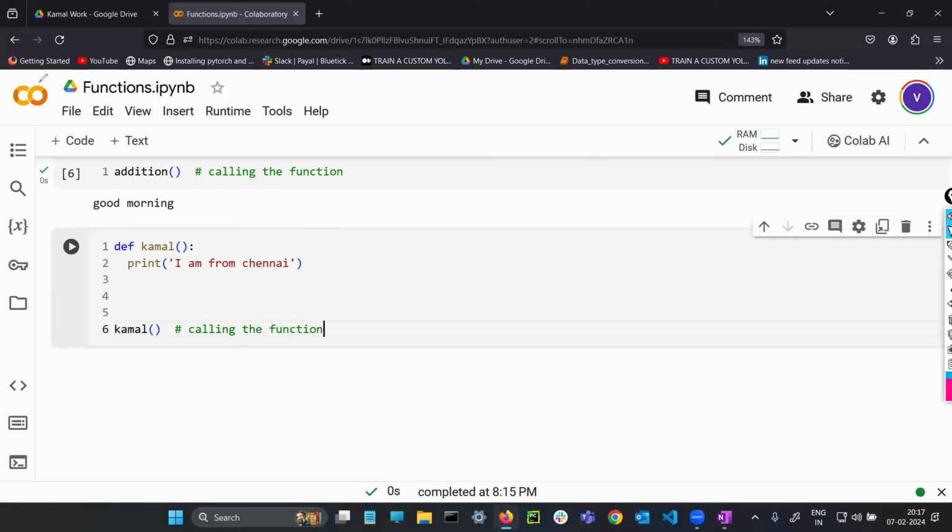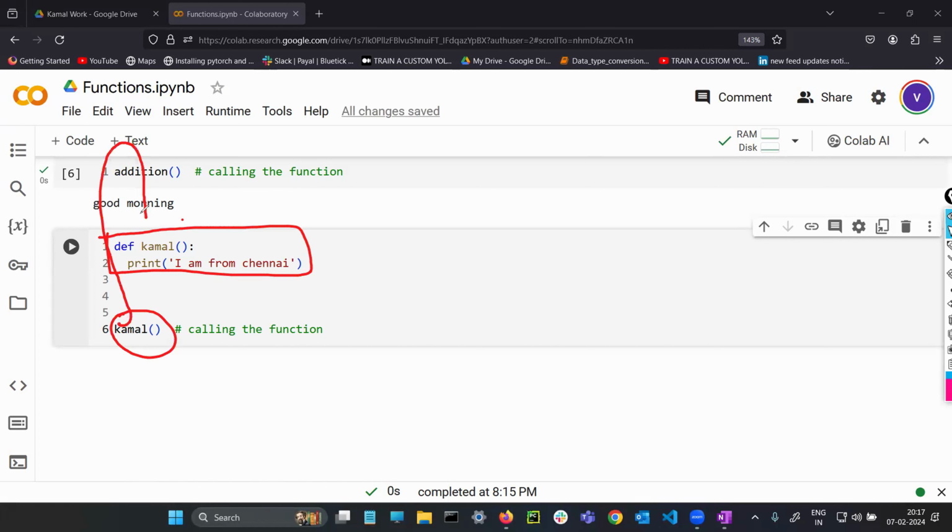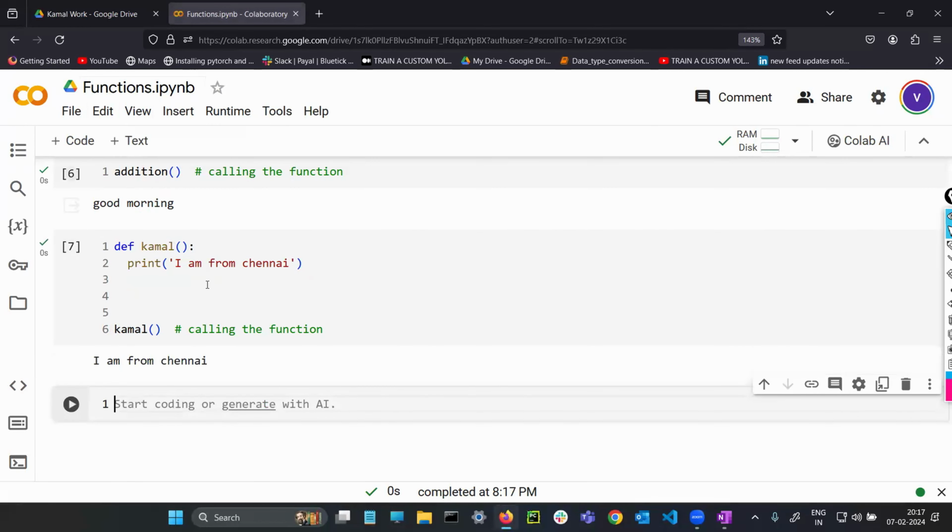Calling the function. So what happens is, this is the function. As a user, you are calling the function, which means the function is there. You are calling, it will respond. Responding means going inside. I am from Chennai. See, I am from Chennai. It will come. Now you can ask me, sir, what is the use of this?